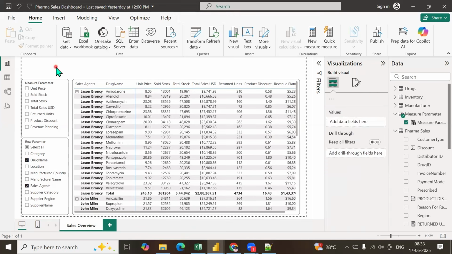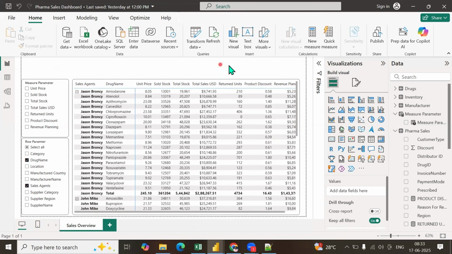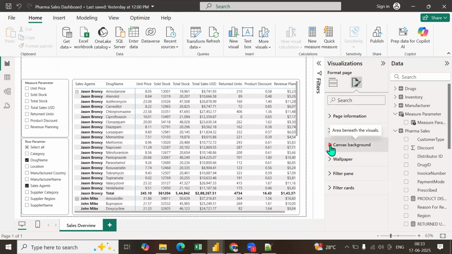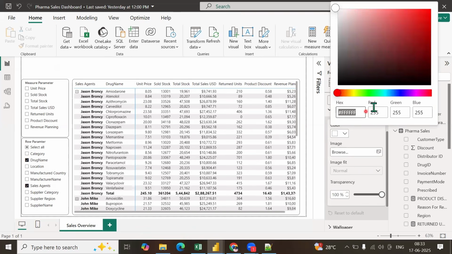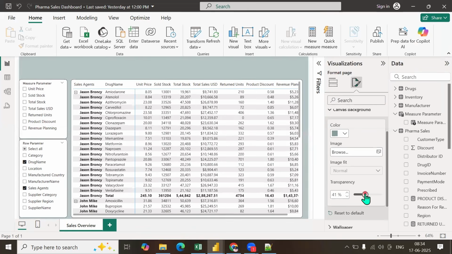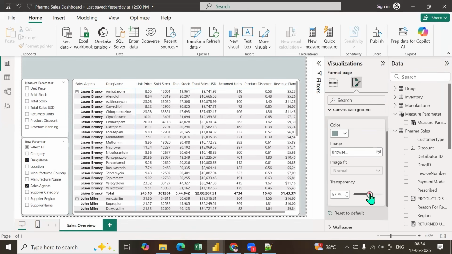Here, if I want to make the background a little different color, I can go to format your page and canvas background. So I can select the colors. You see, I can select the colors.